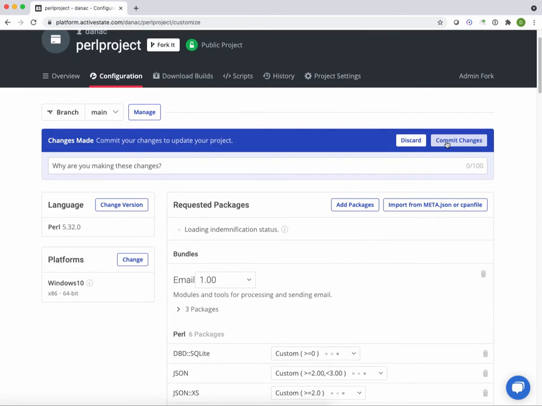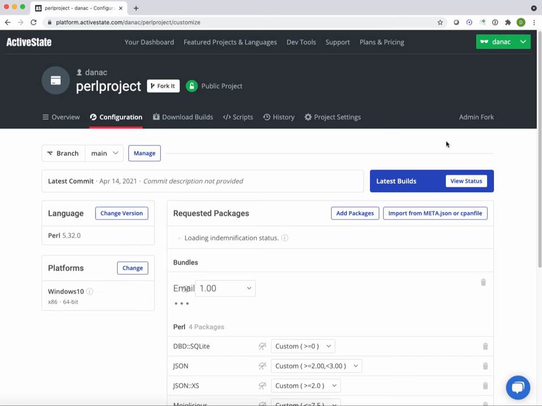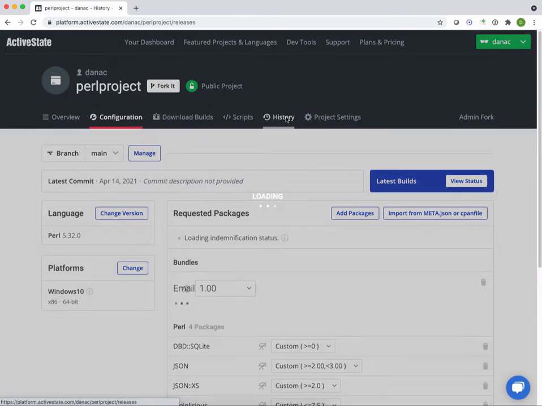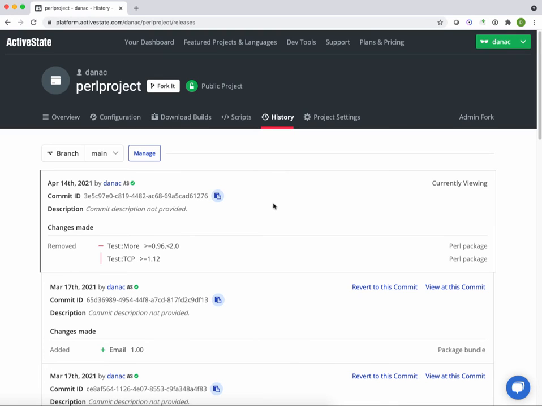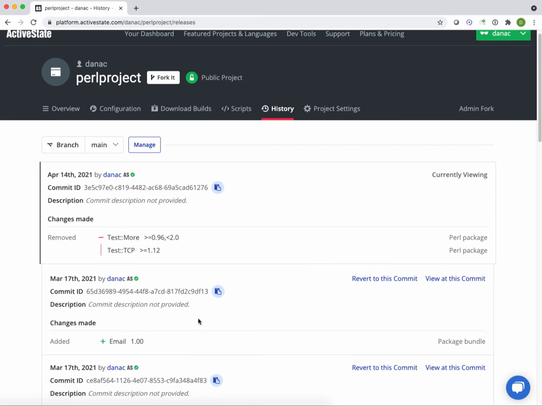Whenever I click this commit button, the ActiveState Platform will take a snapshot of my current configuration, and it holds those commits under the History tab. So you can see I've just removed the test harnesses here, and that's what I'm currently viewing. If I want to go back, I can actually revert to a commit previous to what I've just done.